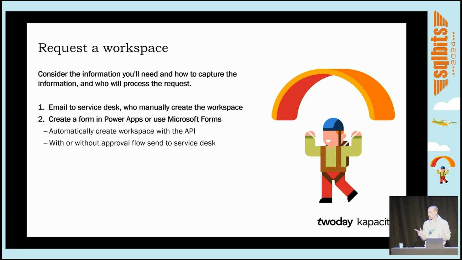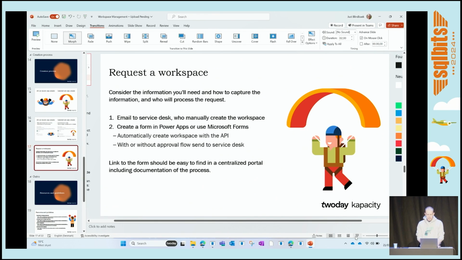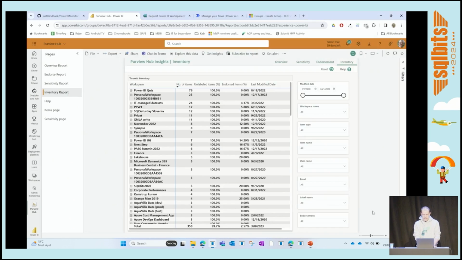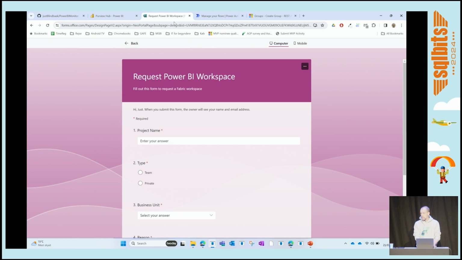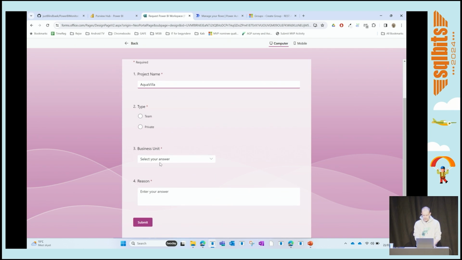And it's actually not that complicated to set up. So let's go in here again and see. I have created a very, very simple form here. I will call this Aqua Villa as the product name. Then you can put in whatever you need for the naming of it.